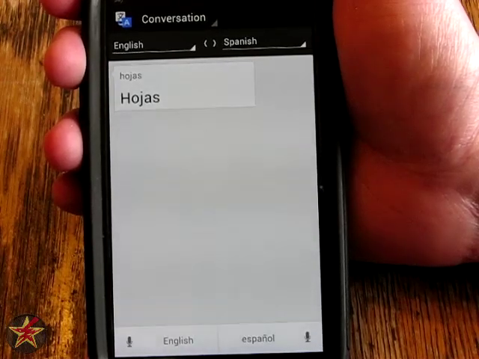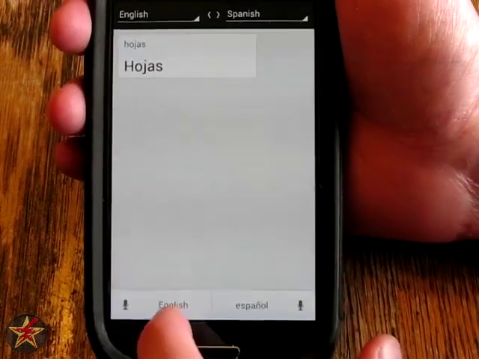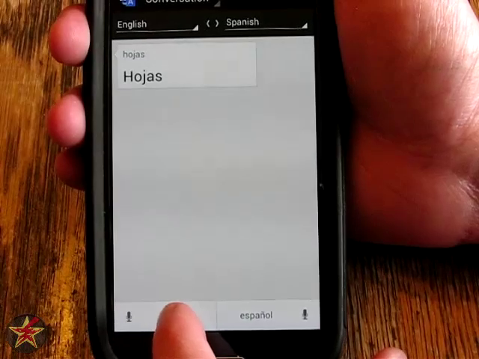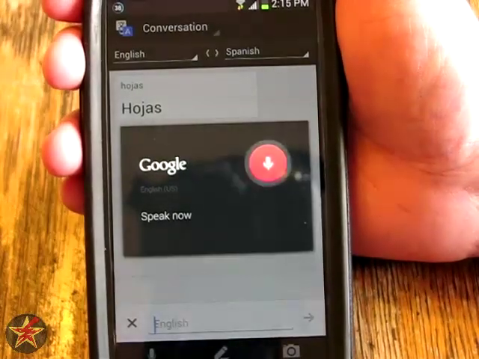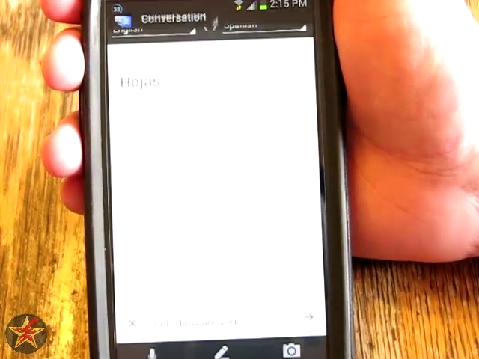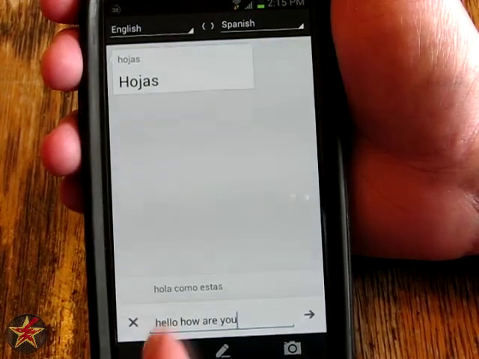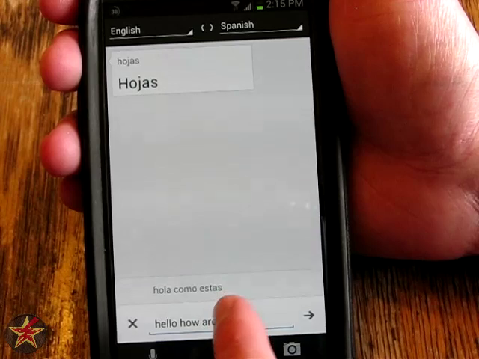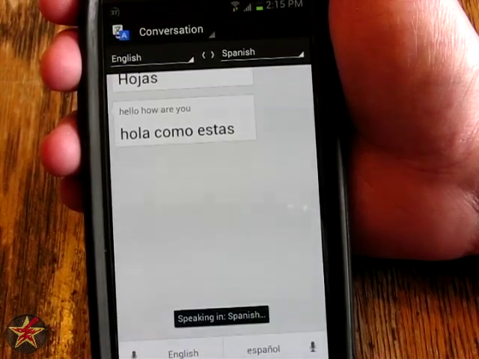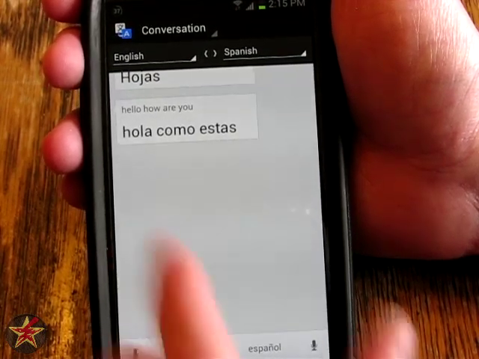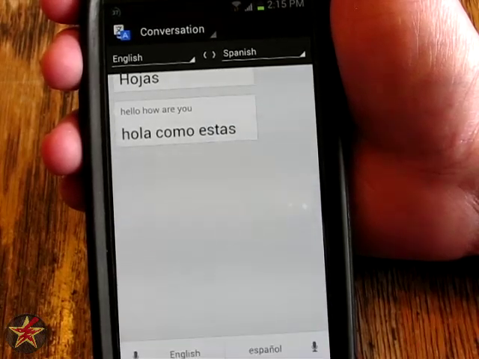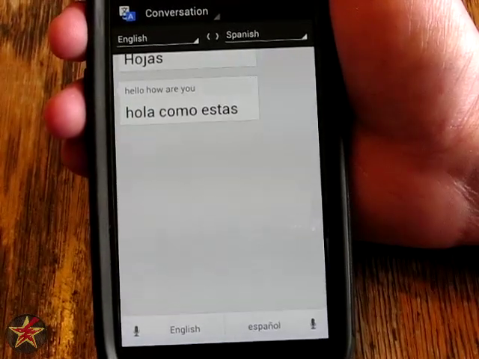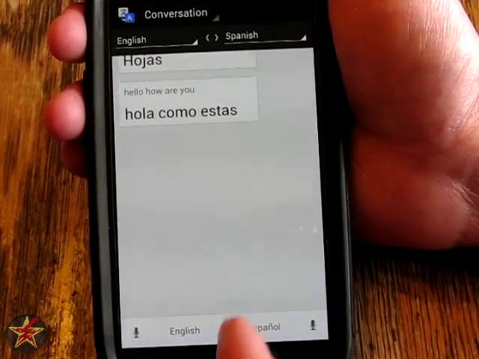So in this case, I will say something in English by clicking the English microphone down here. Hello, how are you? And here we see the original English text and then the Spanish. Hola, ¿cómo estás? By clicking it, it will run it through the program and then speak in audio. All right, so I asked, how are you?